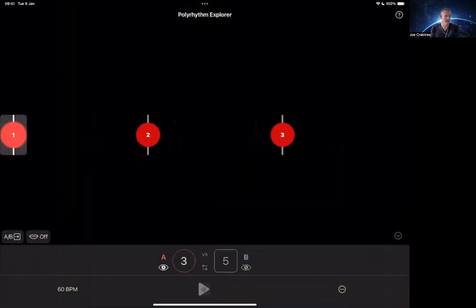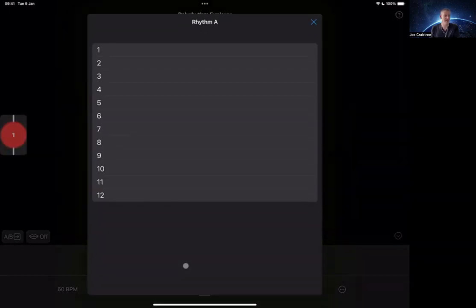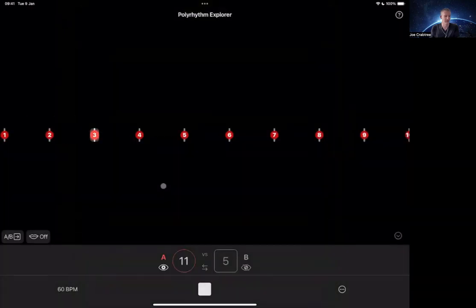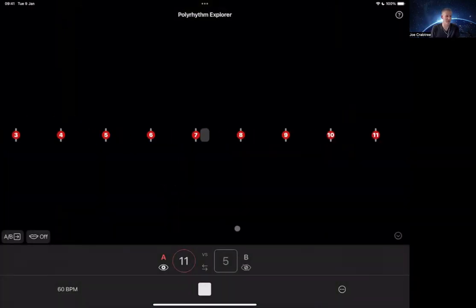So 1, 2, 3, 1, 2, 3. And if I change this to 11, it's just going to play 11, but at that same tempo. So we've got 11 versus 5 here.